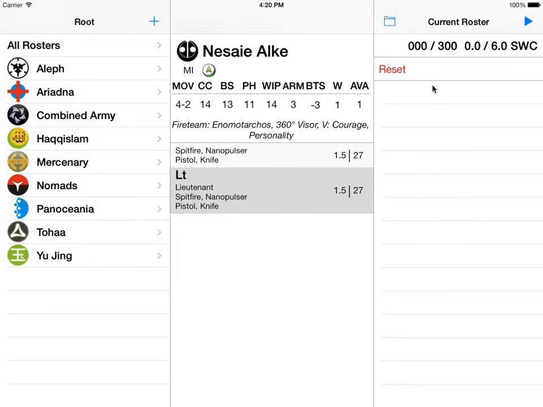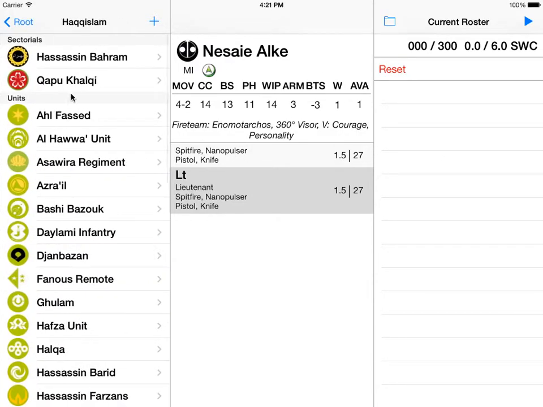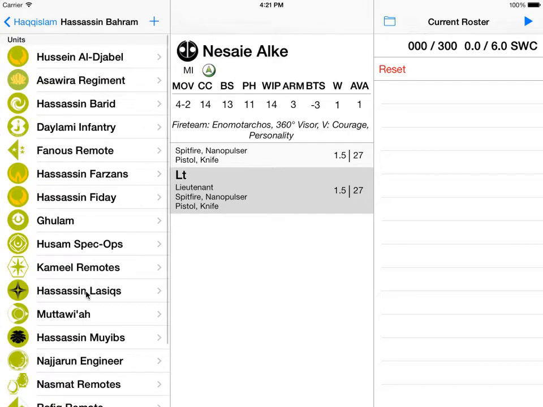The big thing is over on the right here. You'll see that we've got our roster. On the right, you have your current roster, and we've got some stats. This is in a very indefinite state over on the right here. But let's start to build a list. I play Haqqislam, so I kind of know what I should be building in a list.